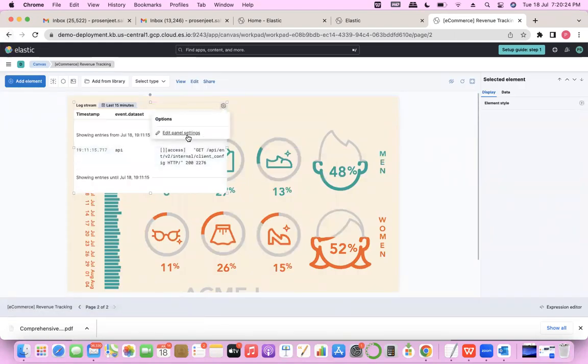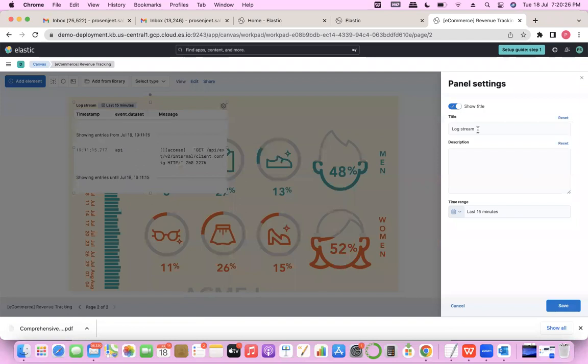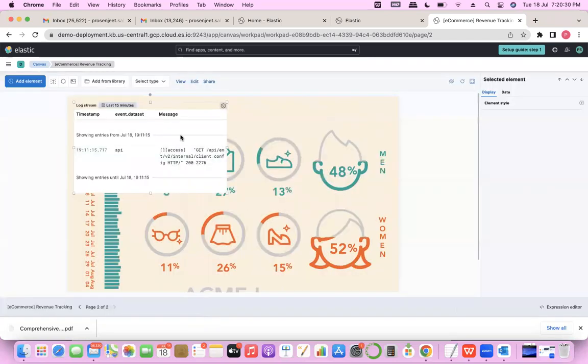You can also edit the panel over here, panel settings. You can edit the log stream. You can rename it, and you can do all those things. You can edit them. See the timestamp, event date. This is an API which has been called.